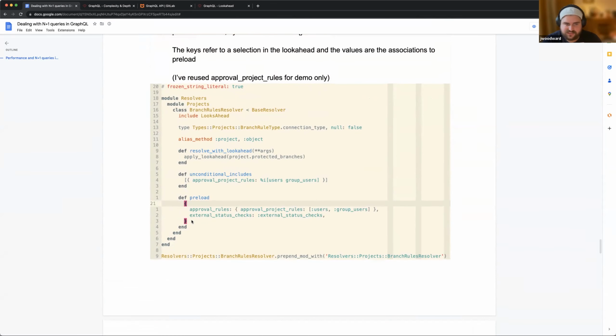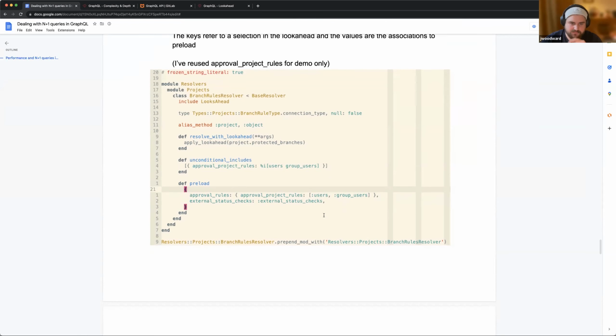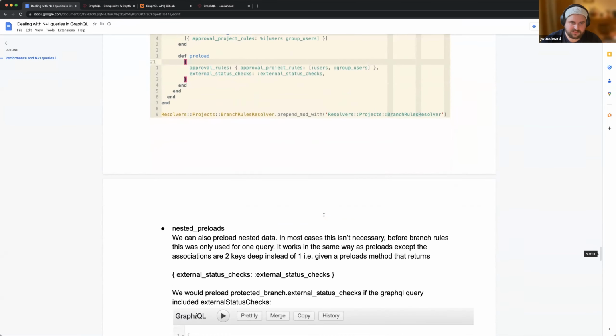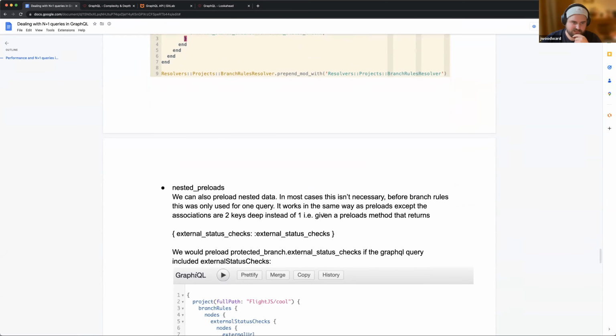Okay, so what this is actually going to do is look at the look ahead and say, does this select approval rules? And if it has selected approval rules, it's going to try and preload approval project rules, users, group users. Then it's going to do the same for external status checks. If this has been requested, then we're going to preload the external status checks. So that's quite straightforward. It's quite easy to understand and allows us to preload data very simply without actually interacting with the look ahead ourselves.